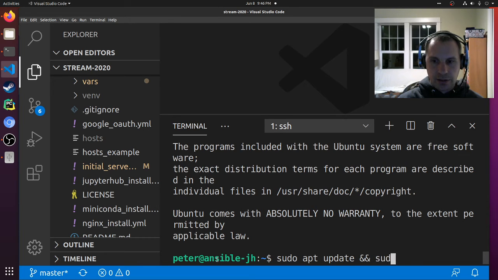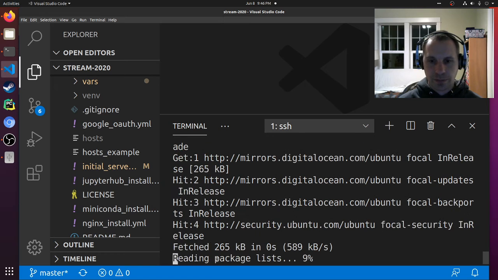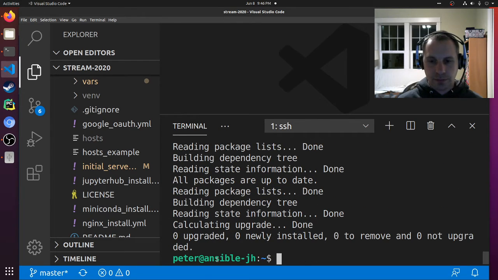If we type sudo apt update and sudo apt upgrade, and maybe we'll do a -y flag here so it doesn't ask us if it's okay, this should go really, really fast because we've already updated the server. Nice, awesome. And then we can exit out and go back to our local machine.